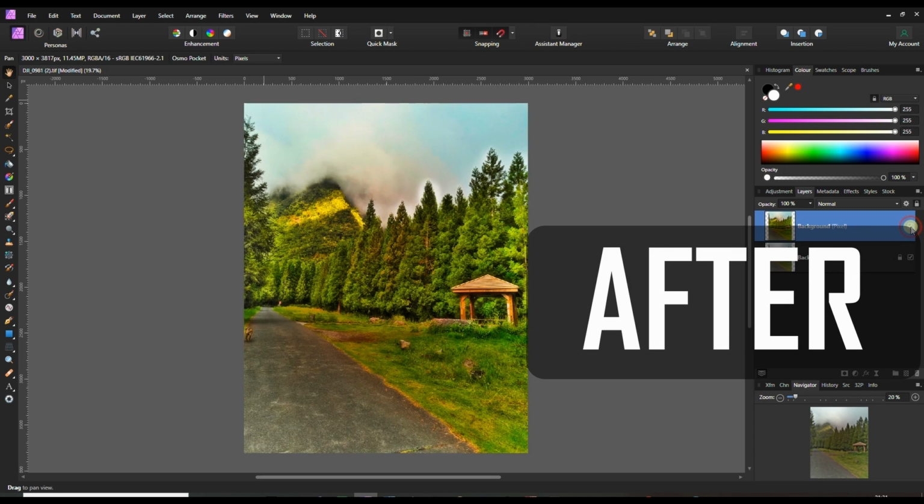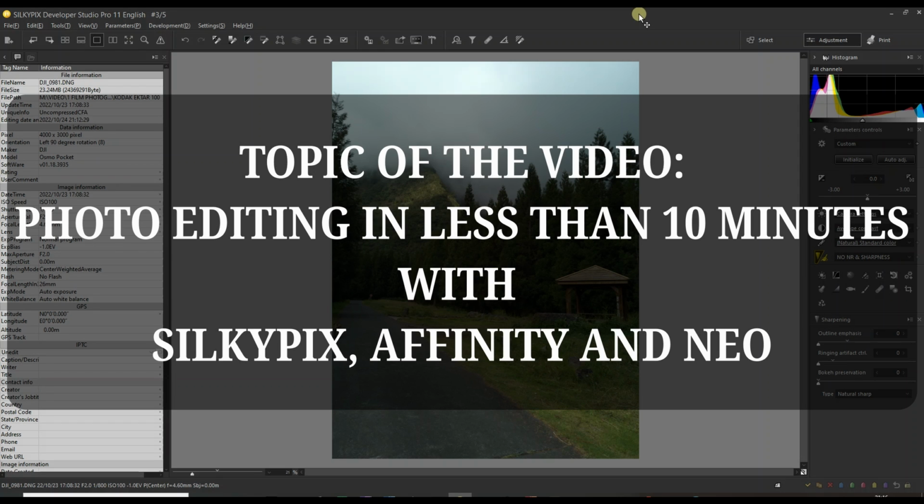Before and after. Hey guys, today in this video I'm going to show you how to edit very quickly and make beautiful images with the combination of Silkypix Developer Studio Pro, Affinity Photo and Luminar Neo. And I'm going to use some of the best tools of each software.